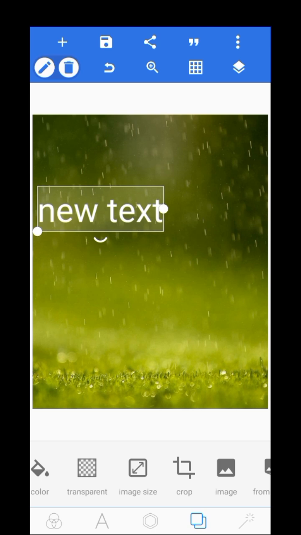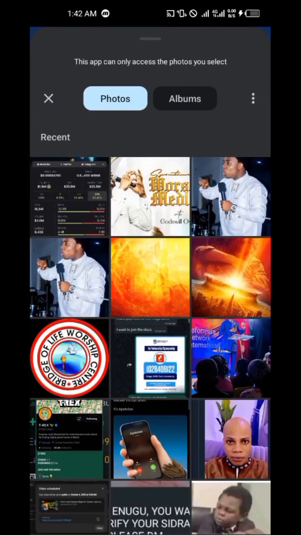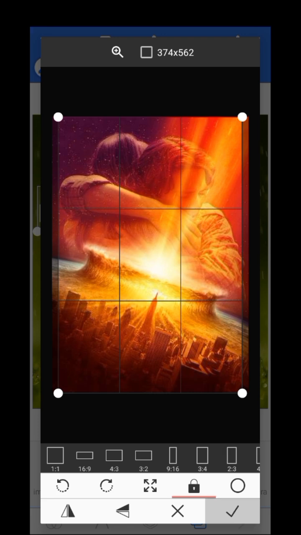Then if you want to change the background from your gallery, note the fourth menu icon at the bottom. You use it to format your background, to change your background style. So if you click on from gallery, that means you want to insert a background from your gallery. So I'm going to select this background, make it portrait, and click good.